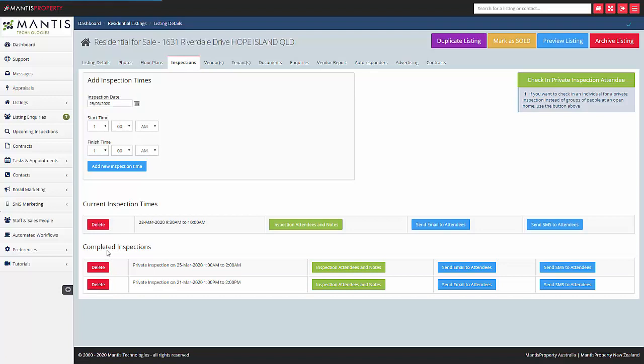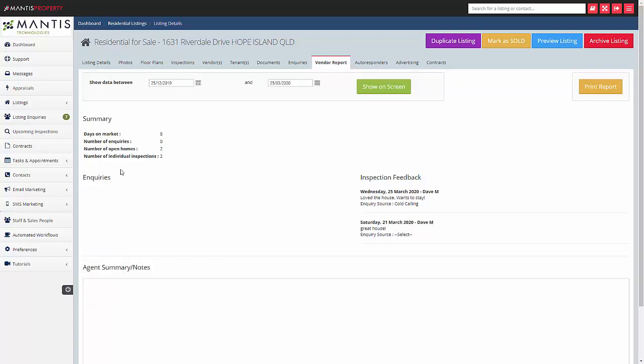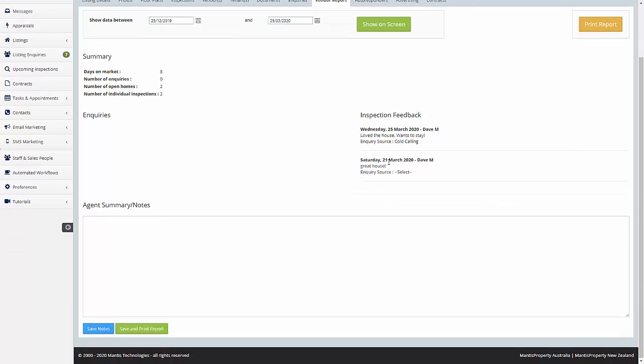And down here, you can now see completed inspections, and you'll see these two here are listed as private inspections as opposed to the one up the top here, which is just a normal open home. This means that over in your vendor report, it will show you that these inspections have occurred, and it will also show you the feedback from those private inspections.